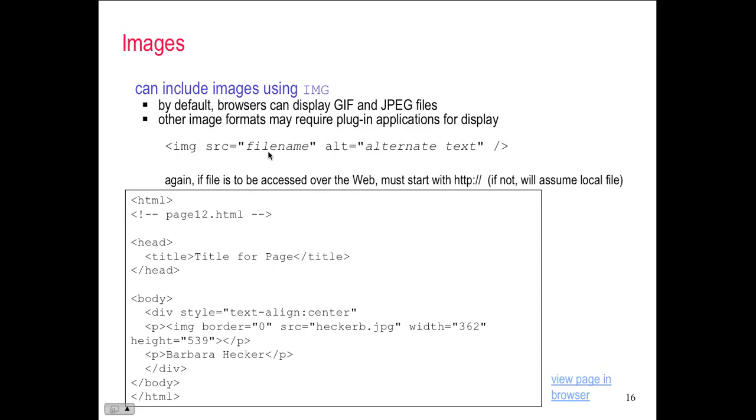So here we have an image source that is going to be equal to some file name, and an alternative. Well, that means if the image doesn't load, put this text in here. Usually you see the alternative text saying, company logo missing, or user's picture missing, or something. It tells you that if you see that text on the screen, you couldn't find the image. So again, if the file is associated over the web, you must start with the HTTP protocol here. And if not, it will assume a local file, and in here we have our div style center image here, where the border is going to be equal to 0, which means don't put a border around it.